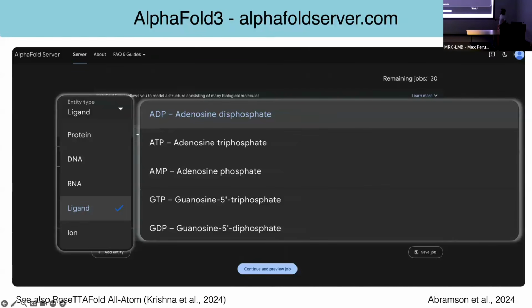Something you should also be aware of is that RosettaFold All-Atom is another software that you could use to predict different biomolecules. It's not as nicely in a web server, but it's also very powerful. This comes from David Baker's lab. So if you're interested in that kind of thing, you can check it out.